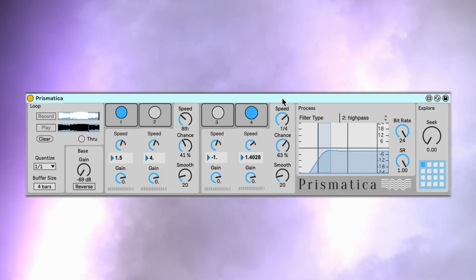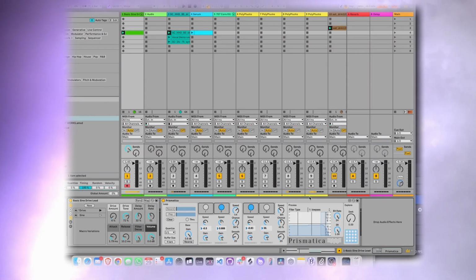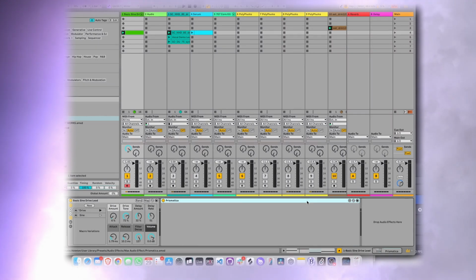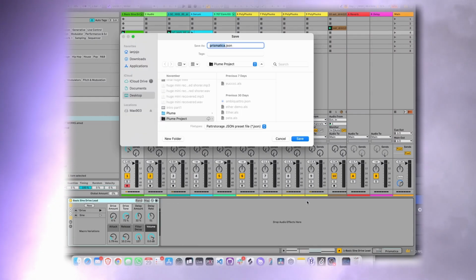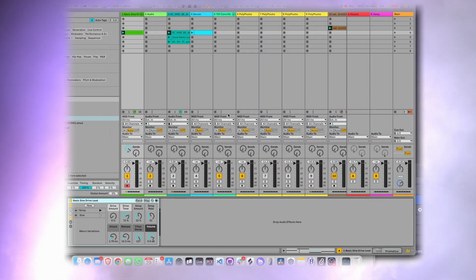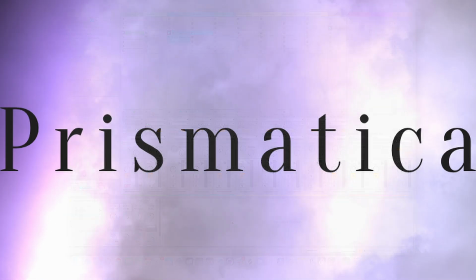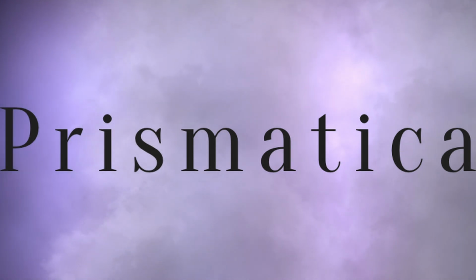But just so you're not surprised, when you remove this device or when you close Ableton, you will see this pop up that says, where do you want to save the new preset file? The easiest way to do it is just to save it exactly where the plugin already is, and it'll say, do you want to replace it? Yes. And that's it. So that's Prismatica.